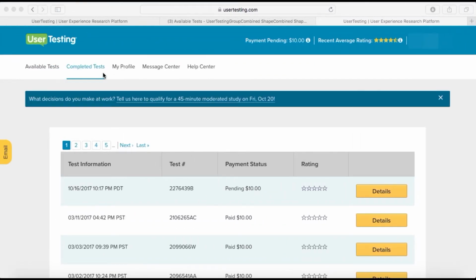As you can see, when you go to completed tests, it will show you the test date, time, number, payment status, the rating you received, and you can click on details to see what the test was about of tests that you have completed. And I just actually completed a test. So now you can see I have a payment pending of $10.